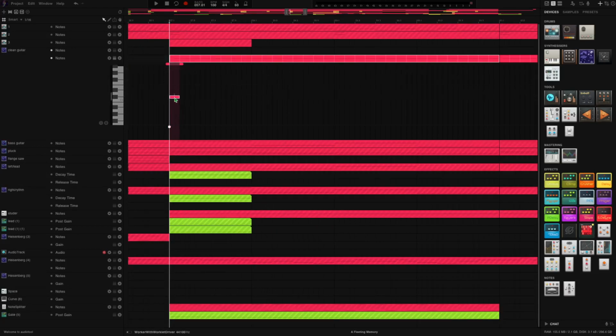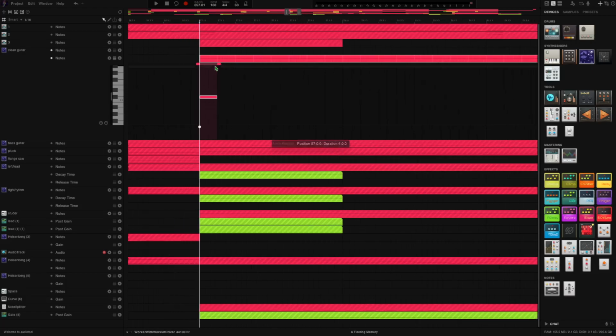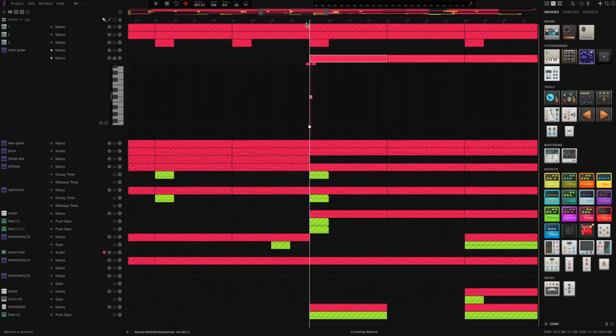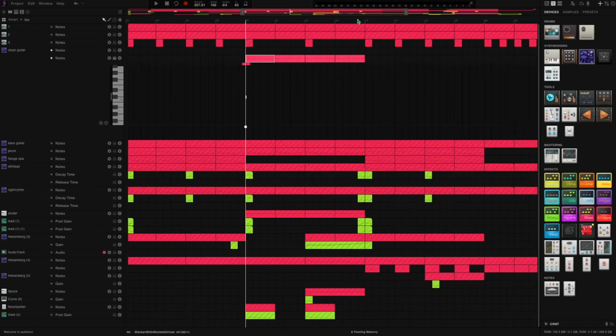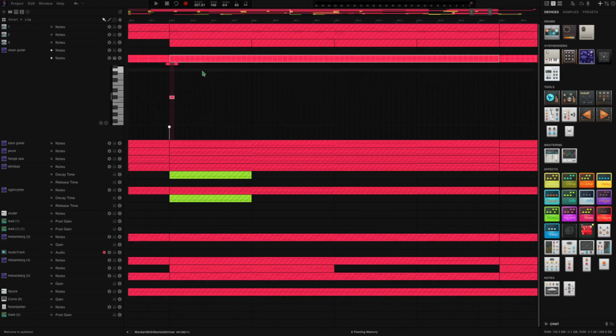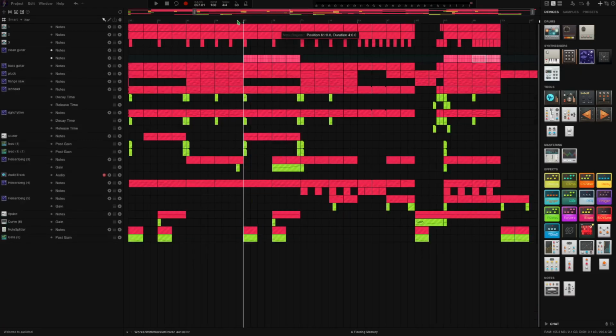So you can see it's just a single C-sharp note, just repeated. It's a 16th note, I believe. No, it's an 8th. So it's an 8th note that's just being repeated over and over again. And on occasion, it actually does speed up to 16th notes. You'll notice that's a common theme as I continue through this breakdown.